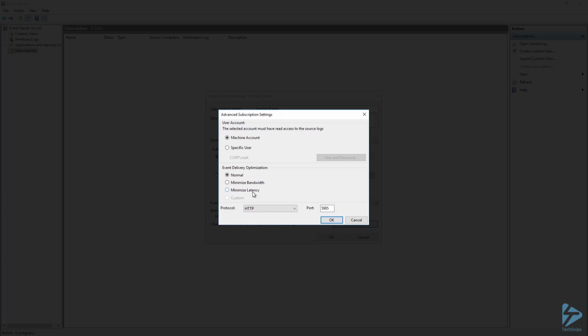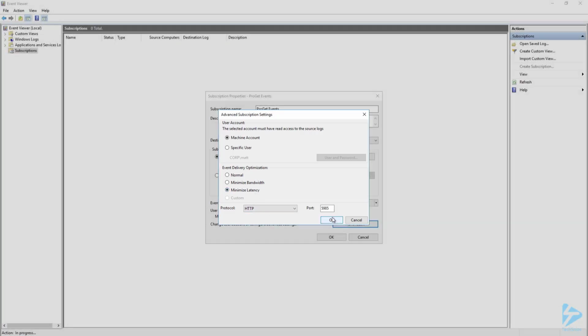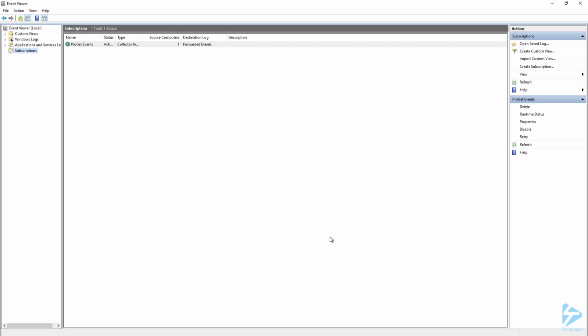For the purpose of this demo, I'm going to select minimize latency so I don't have to wait around 15 minutes for events to start coming in. Now we have a subscription activated. Forwarded events will start coming in under Windows Logs, Forwarded Events.